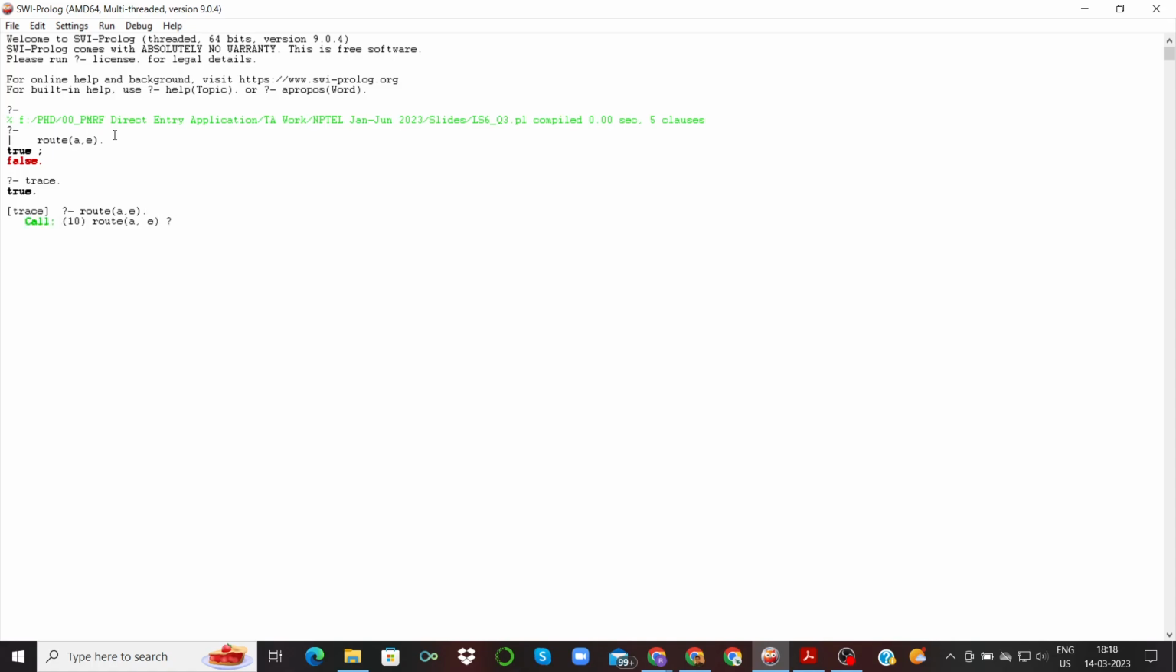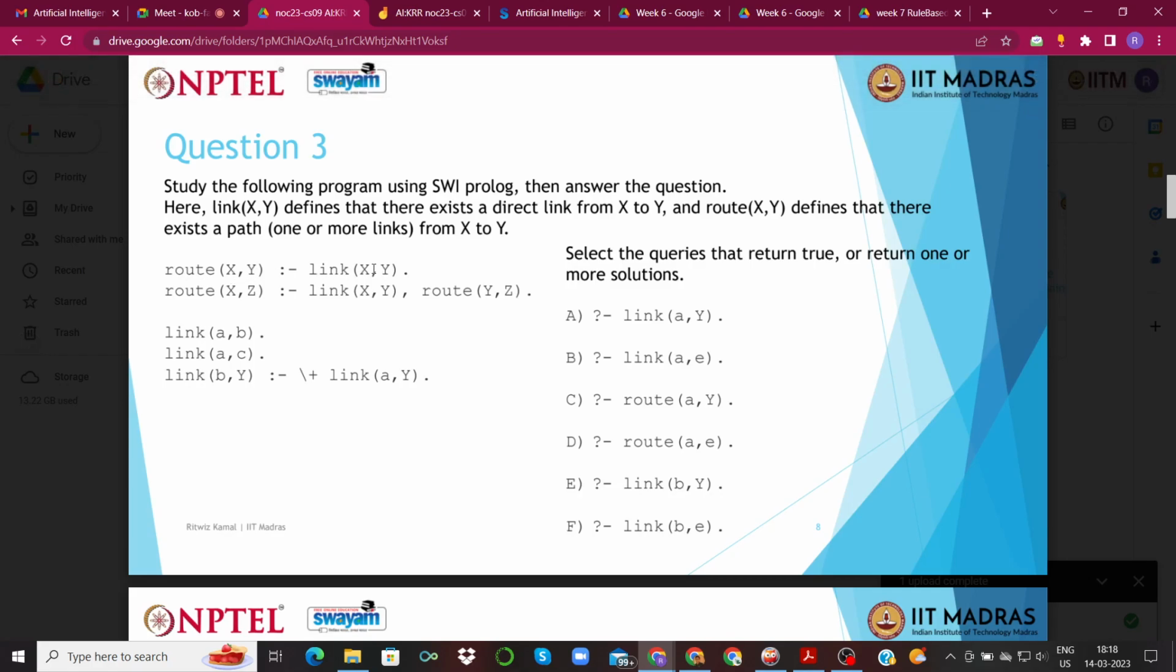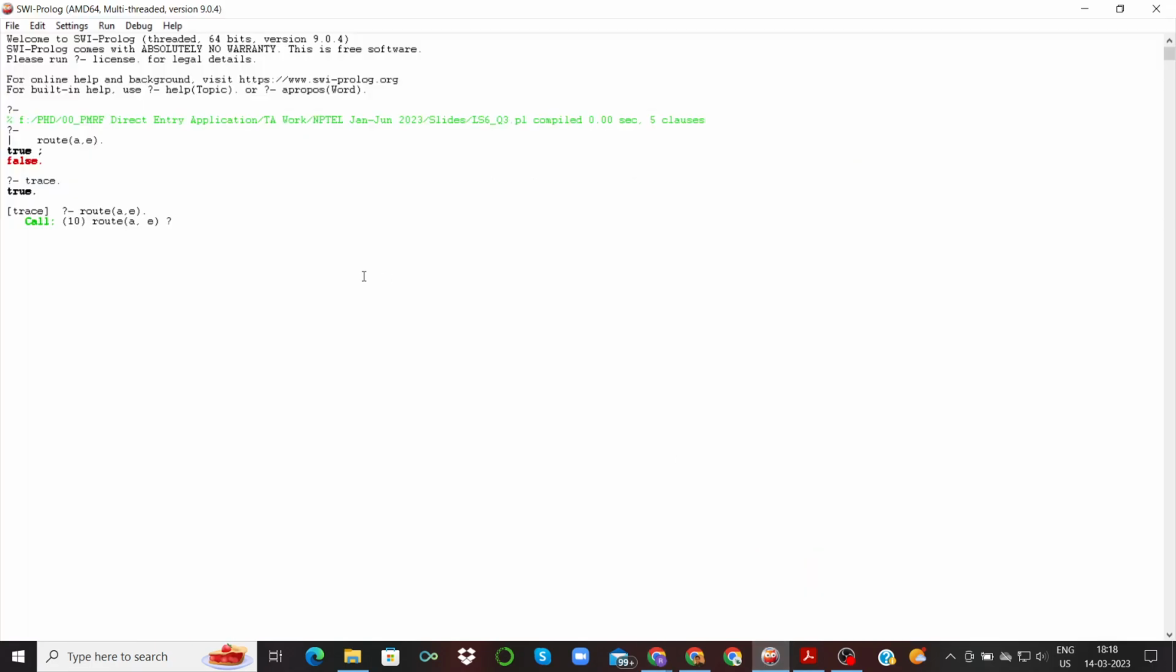So we queried root a comma e. This program first called root a comma e, right? And as per the definition of root a comma e that we had, it will first check whether there is a link between a comma e, because that was the first thing that our definition was stating, that there is a root between x comma y if there is a link between x comma y. So let's see, it will check whether there is a link between a comma e. It will fail because we know that there is no link between a comma e as per our knowledge base.